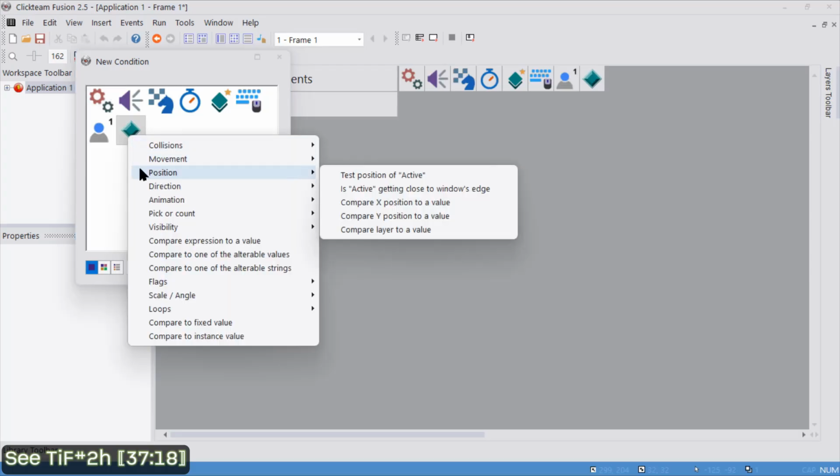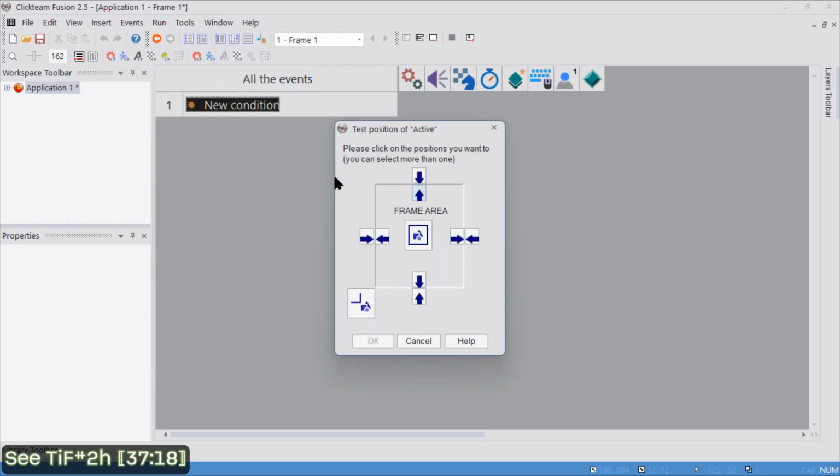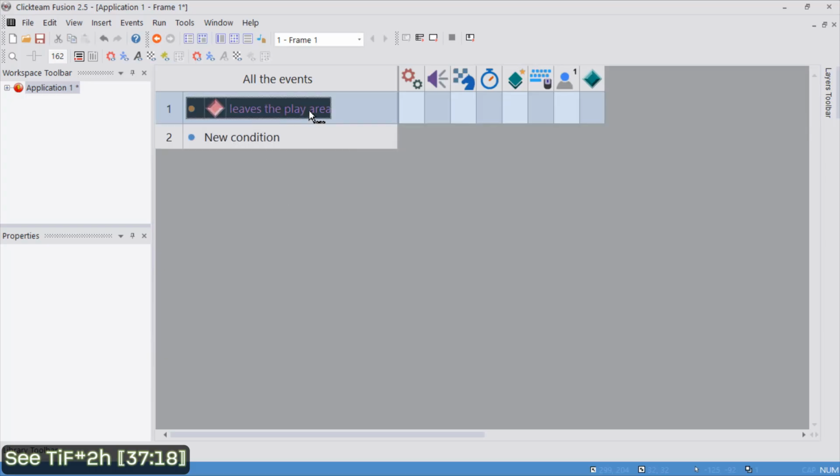Their position, test position of active. This brings up a window representing our frame area, which is currently white in our game, and the outside area, which is dark grey. We want to select the 4 arrows that point from the frame area outside and press OK. That will check if the object is leaving the frame, the play area.